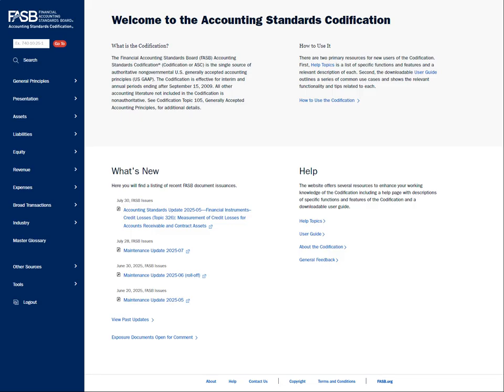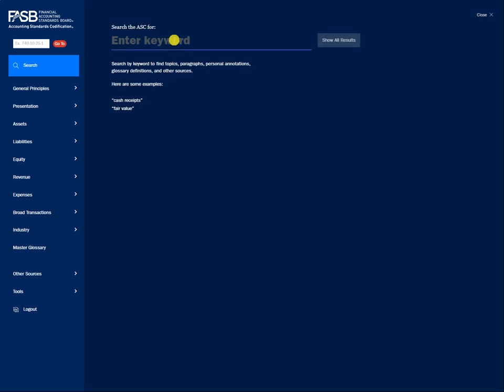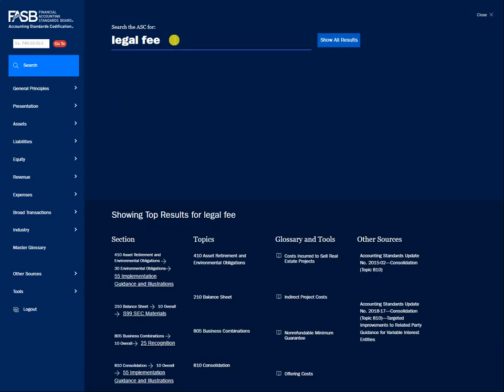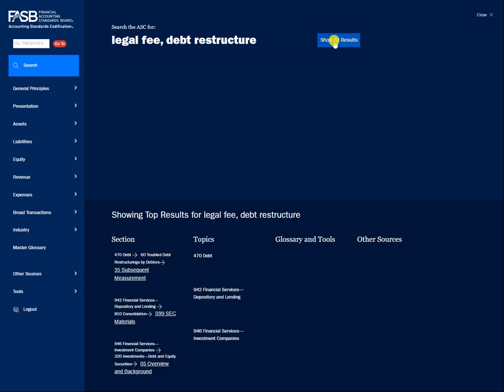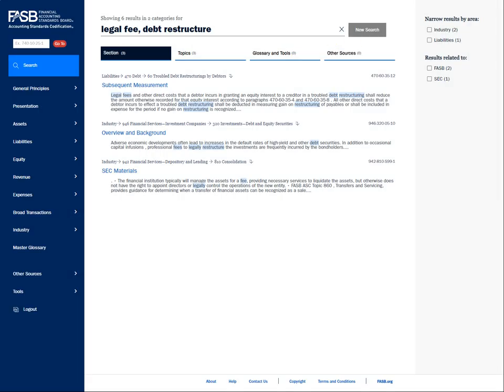Right, if you know the specific topics, you can go through these topics directly, but usually we don't know the topic. And here I can use a keyword search. Okay, legal fees is what I'm interested in, and I'm also interested in debt restructuring. Okay, I'm going to show all results. So I can easily see that this result contains both legal fees and debt restructuring. So very likely it's the one we want.